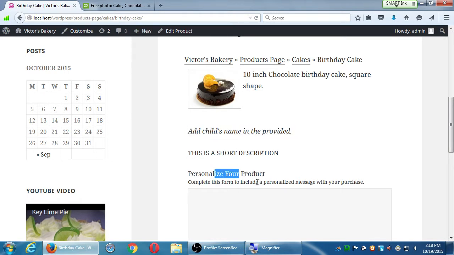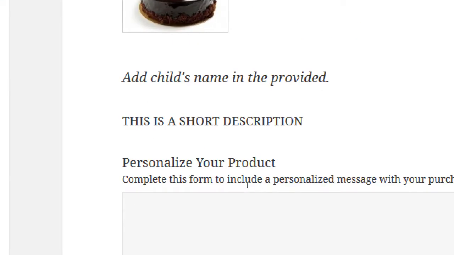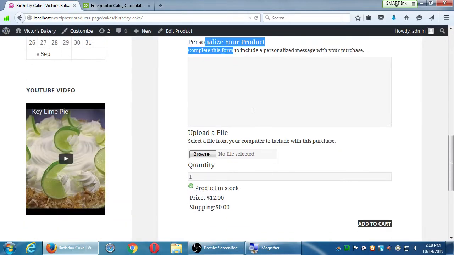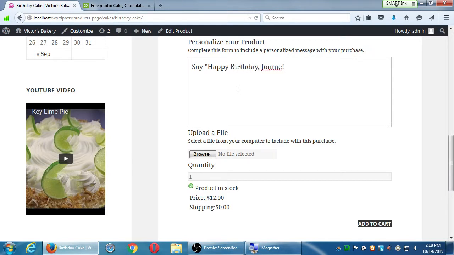It says that. The question is, can I change what that says? Yes and no. If there's no specific spot in the dashboard to change this, no. But yes, if you edit the code. So we'll touch back on that again. There's a spot for me to add, say, happy birthday, Johnny. Upload a file.